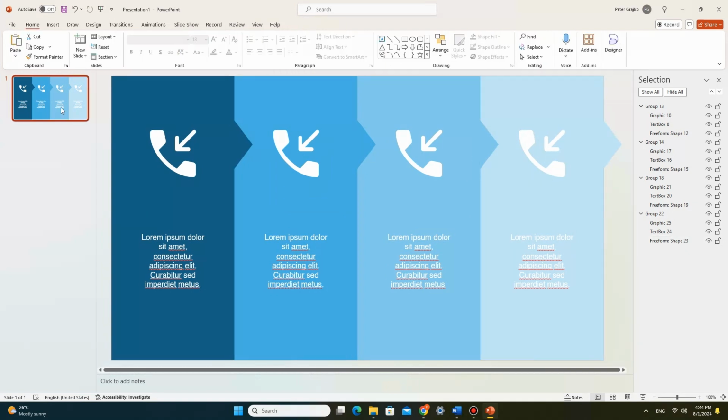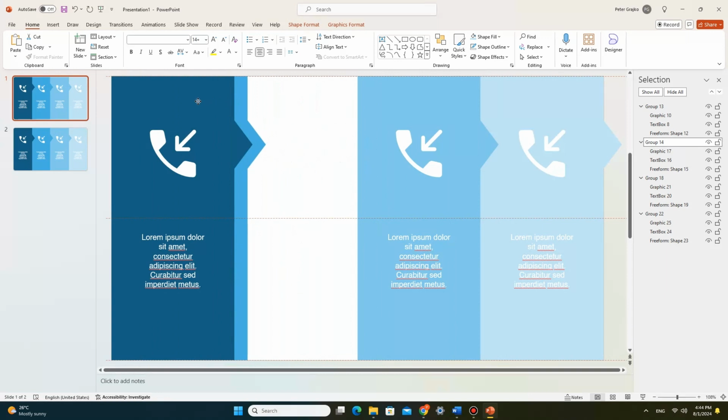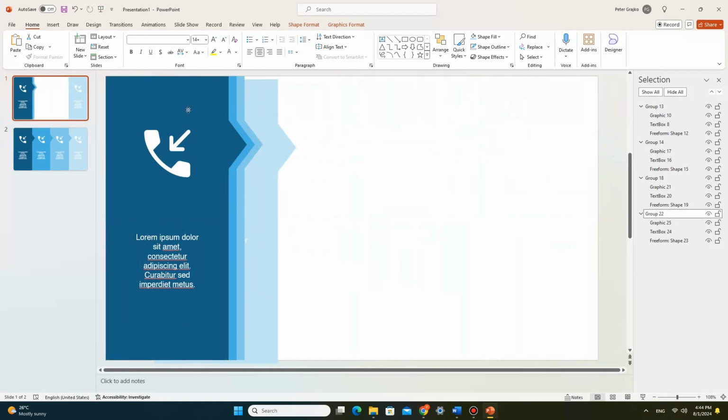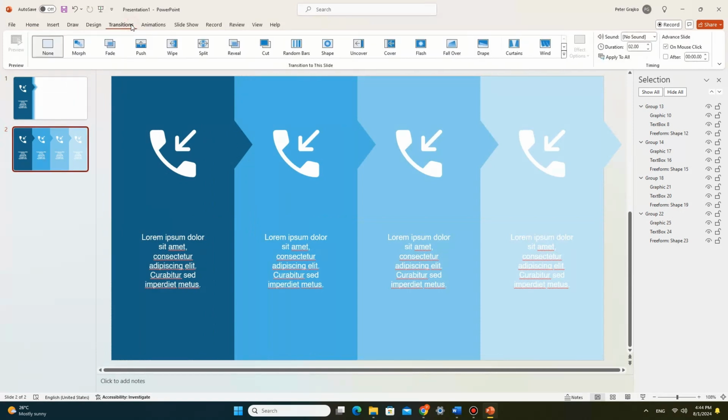Everything is set and it's time to duplicate the slide. Press Ctrl+D to do it. In the first slide, move all points behind the first, while they will slightly stick out. Select the second slide and open Transitions. Choose the Morph animation and adjust the duration.